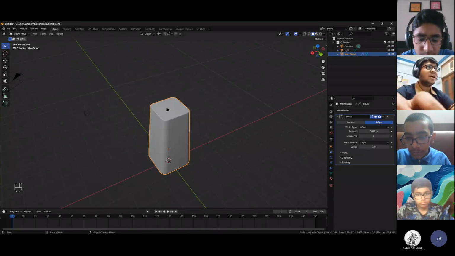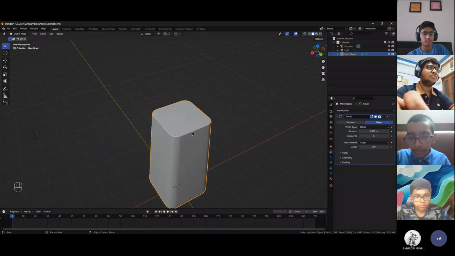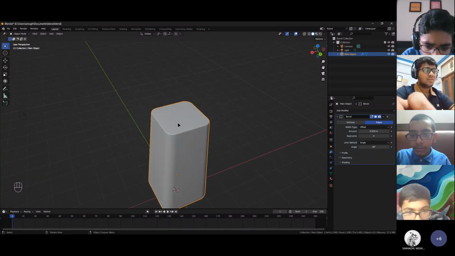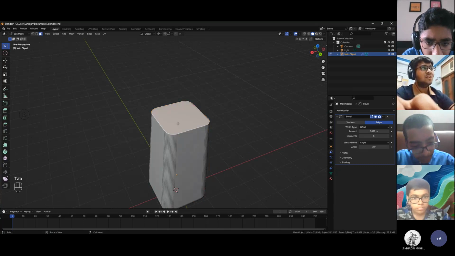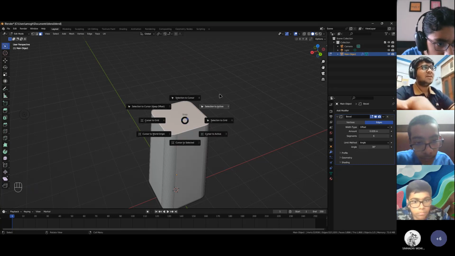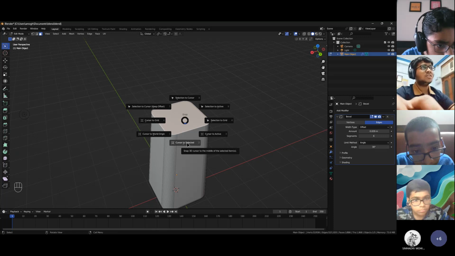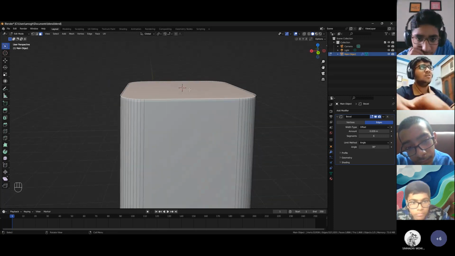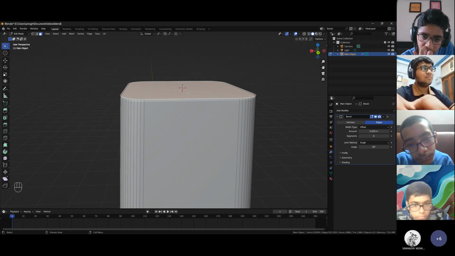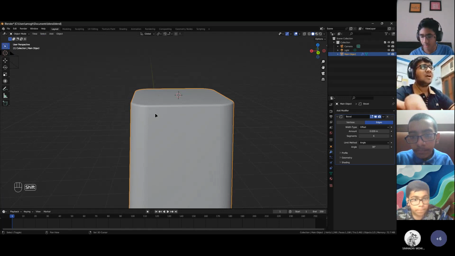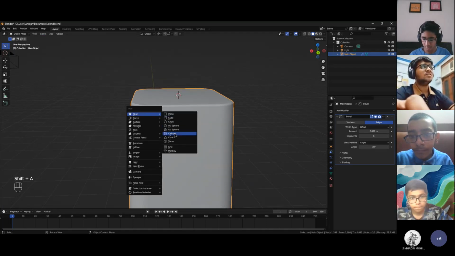Now I want to add a cylinder at the top. So first, what I need to do is bring my 3D cursor over here. To do that, I will go to edit mode, select the topmost face, and press Shift plus S to bring up the cursor menu and choose cursor to selected. Now my 3D cursor is at the top. I'll go into object mode once again and just add the cylinder.